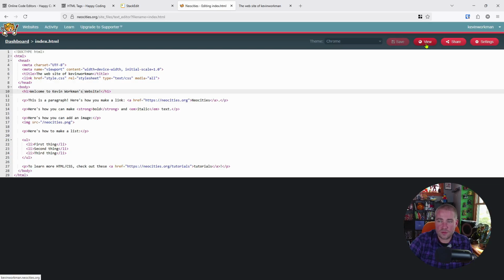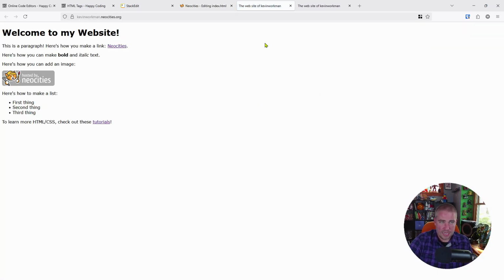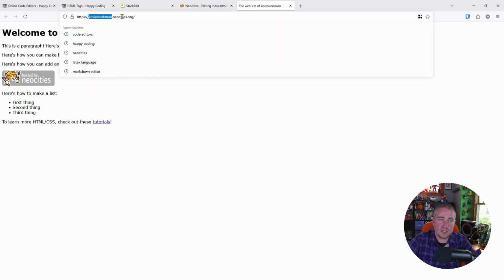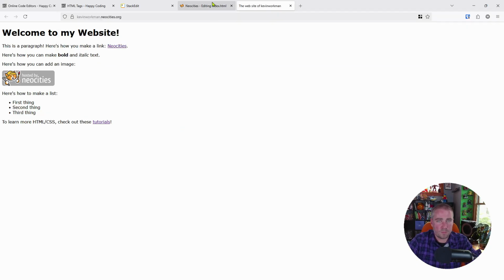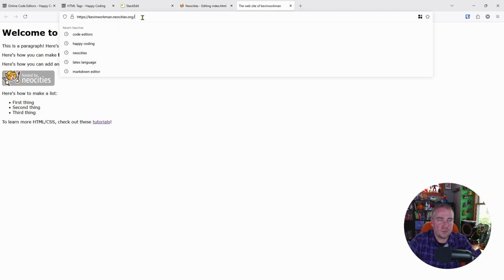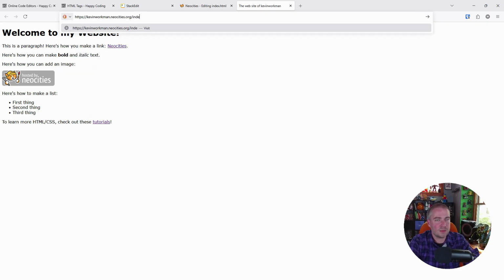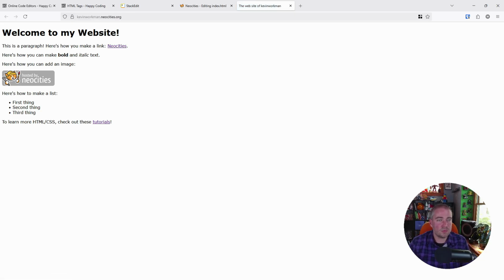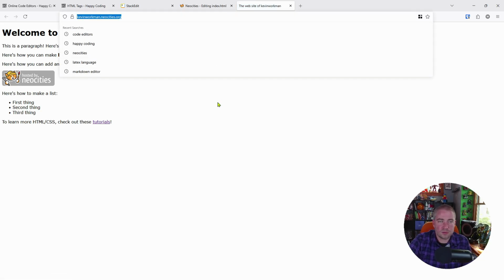I've got a couple of options. I can click this view button, and sure, I'll do that. That pops open the same link that I had earlier. If you look way at the top here, it's kevinworkman.neocities.org. This is kind of random, but the fact that it's index.html is a standard in web development: if you don't have a file at the end of your URL, it will automatically load index.html. So I can specifically say, give me index.html. It'll load the same thing, but you can also just leave it blank.